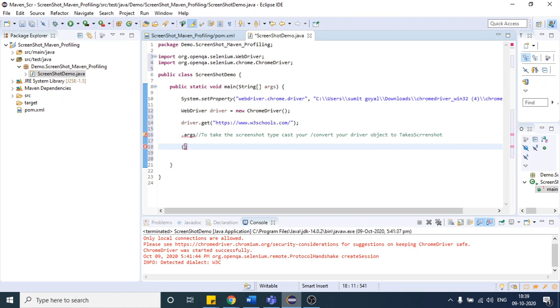So write like this: driver. Before that, write TakesScreenshot. So this you have to do.